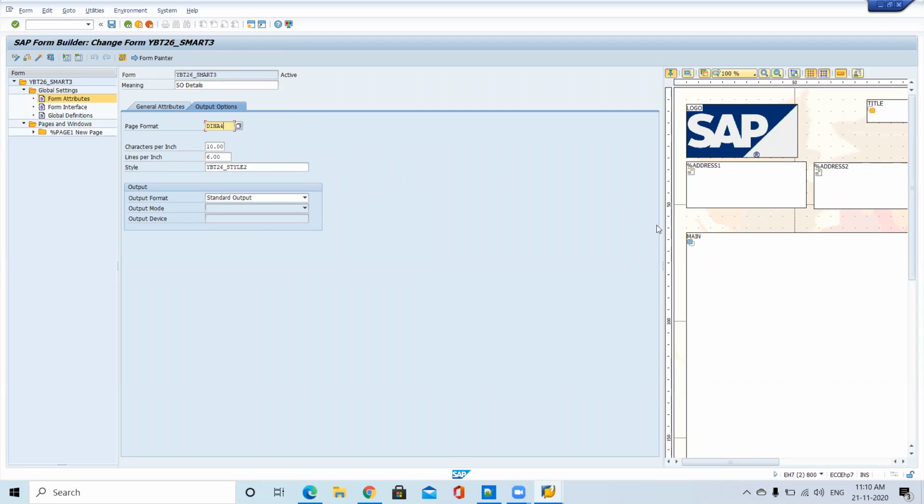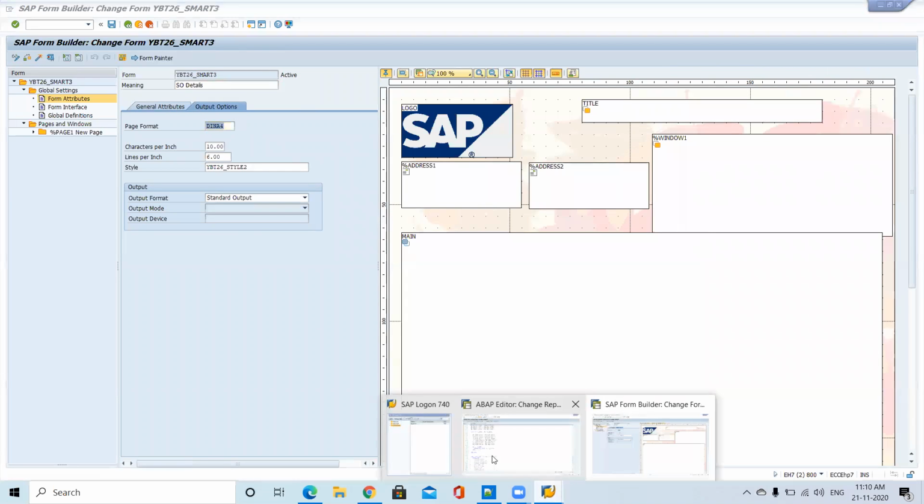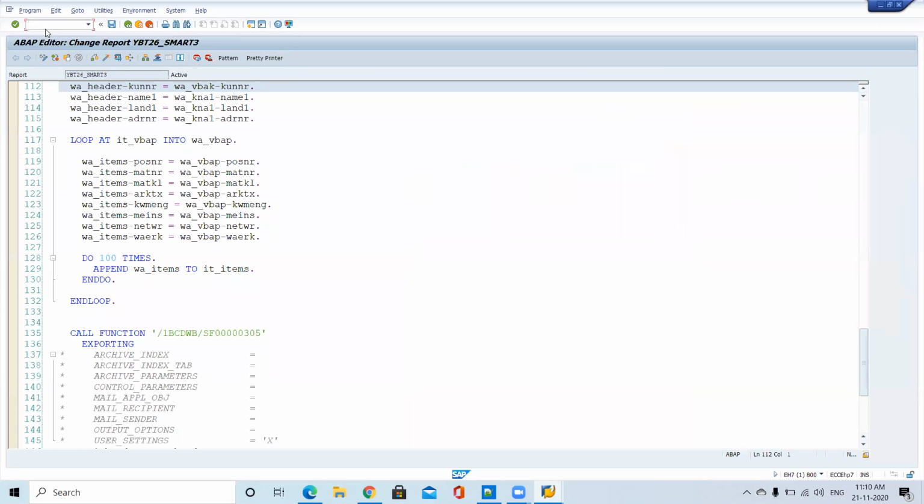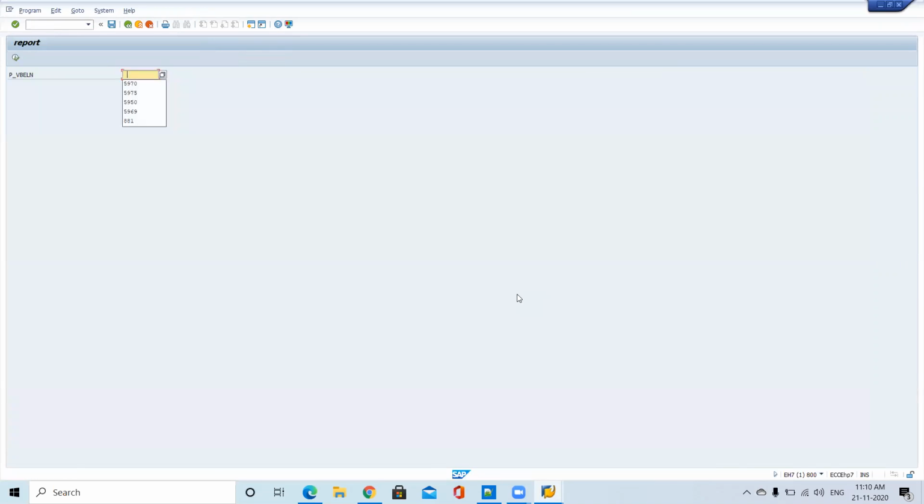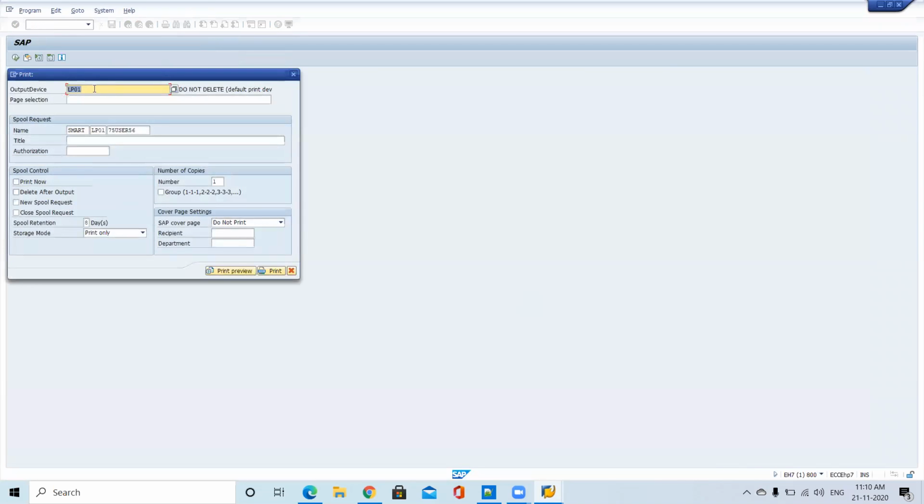Okay. So this is our previous smart form. We added a main window and other windows. So once again I will execute our program and see how our output looks. If this is a sales order number, I'm just executing. This is a printer, which is coming from the configuration. Now we are clicking on the print preview. Okay. So now we are having 14 pages, one of 14. If you come down, you can see the second page.